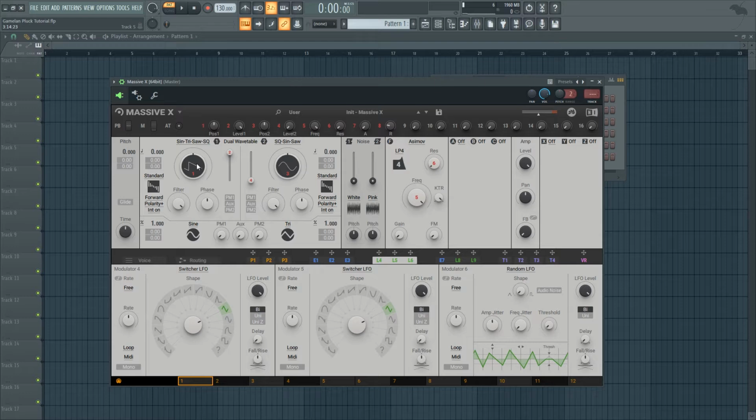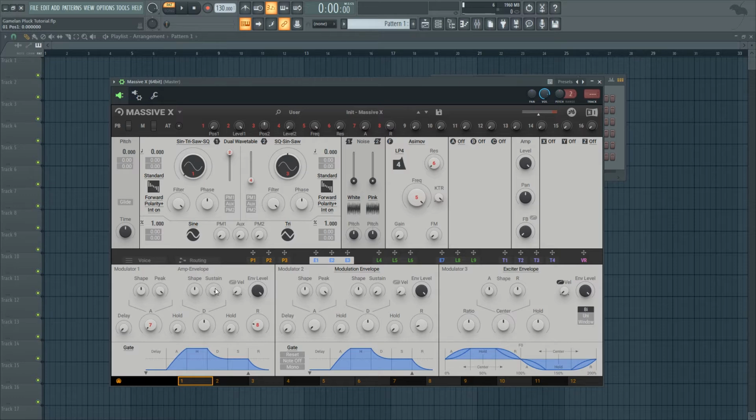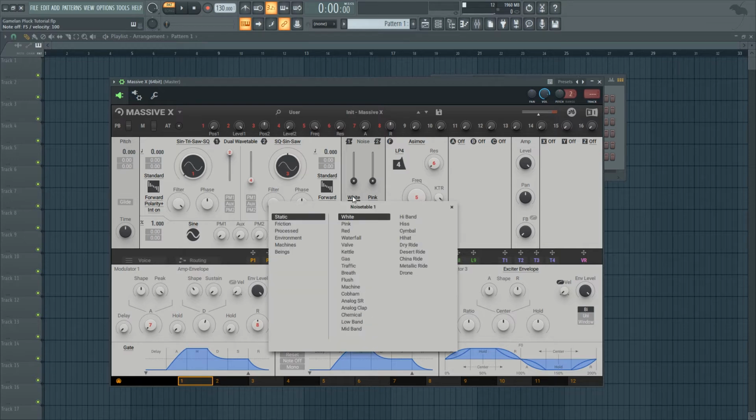So let's start. I'm going to change the wavetable to a sine wave, and I'm going to set the sustain on the volume envelope all the way down, reduce the shape of the decay, increase the decay time, and increase the release time. This sound is going to be fairly similar to the tutorial I've made before, the ethnic pluck one.